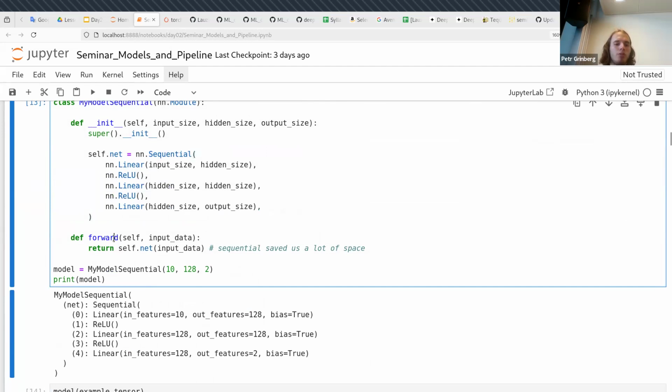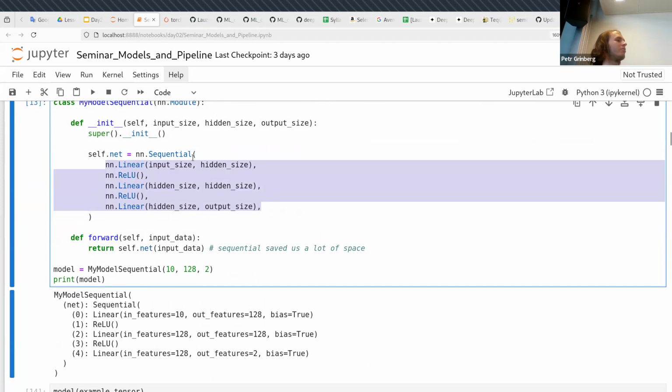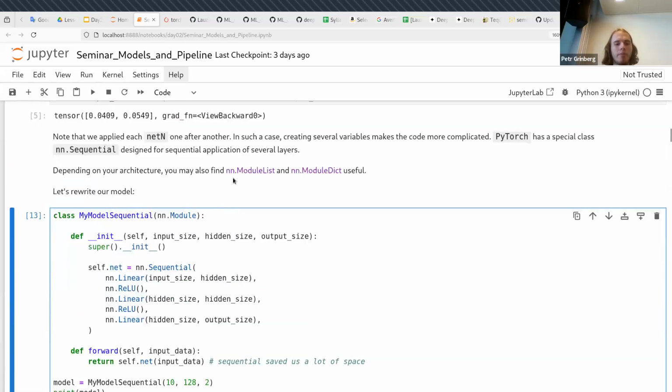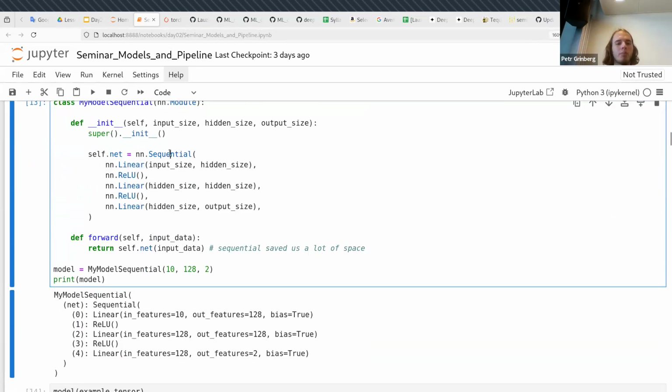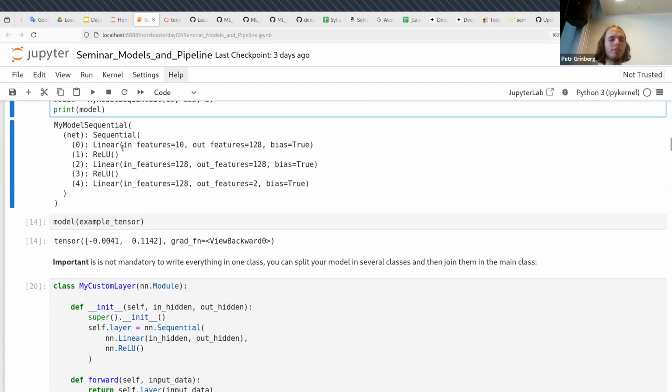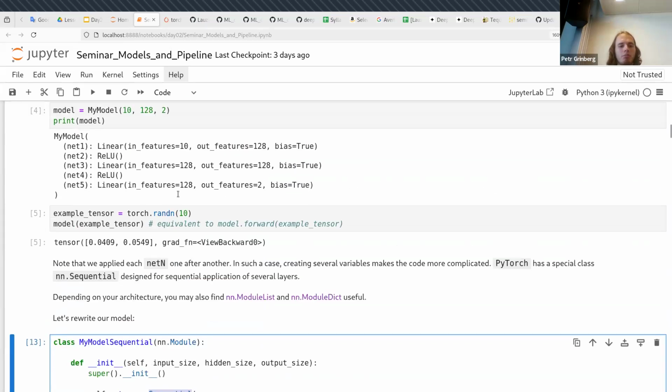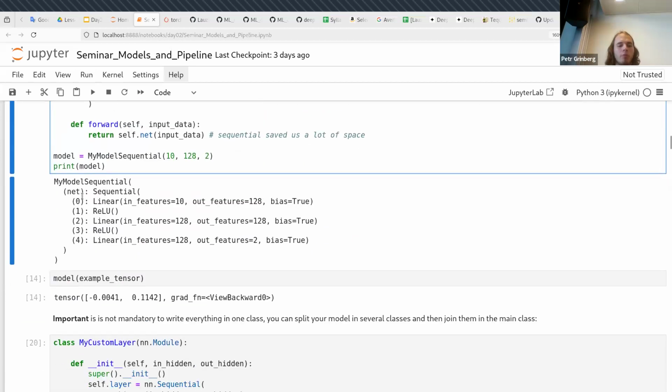So instead of doing forward with self.net1, self.net2, and so on, we can now just call self.net, and the result will be exactly the same. We put these layers sequentially in an nn.Sequential, and this means that they will be applied sequentially. Also, there are some other predefined classes like nn.ModuleList or nn.ModuleDict, which are similar to a Python list or Python dict. And maybe in some cases you want to use them. It depends on the task. The most common one is nn.Sequential. As you see here, your print looks exactly the same, but you have only one variable.